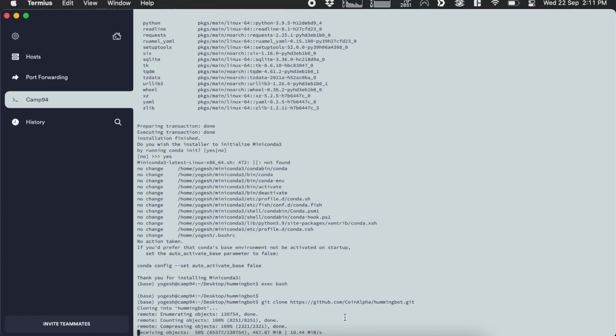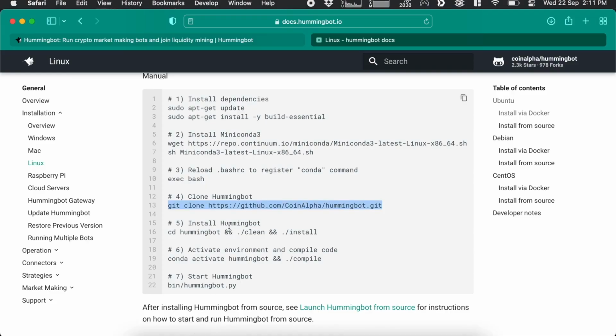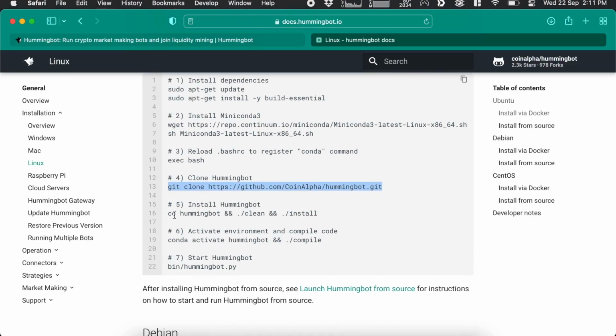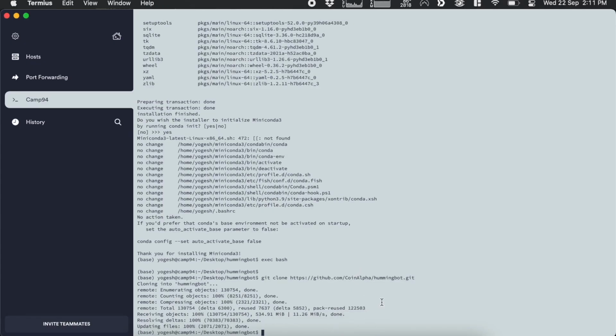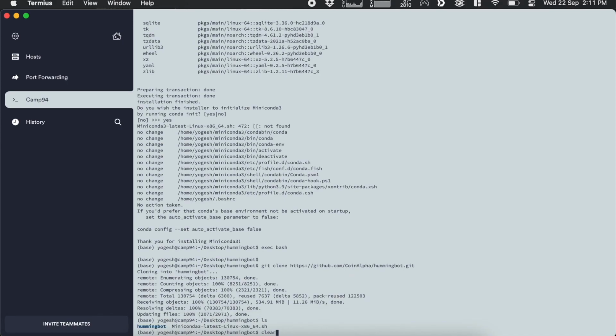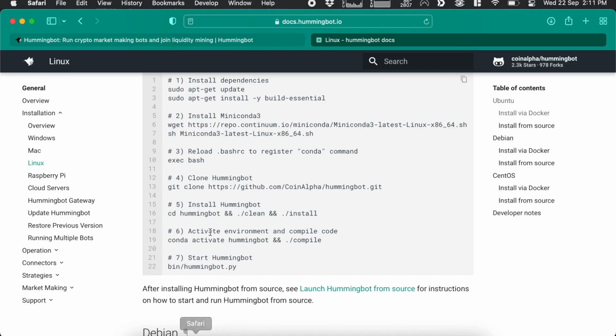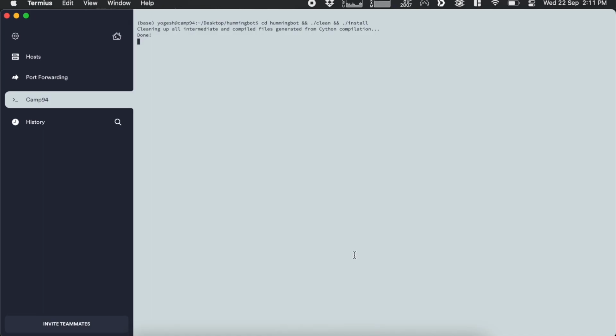So far, all we've done is build the Miniconda environment that we're going to be using for Hummingbot. We'll get the next command ready, which is, once we clone it, a clean and an install. We clear the terminal just to make it clear. We go into that directory and run a clean, run an install, and that's going to pull the conda environment for Hummingbot and go through what we need to do for the compilation.